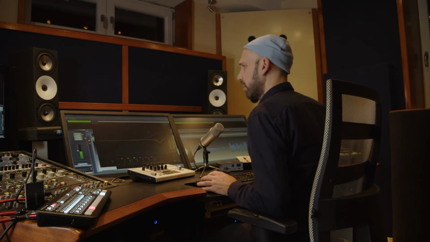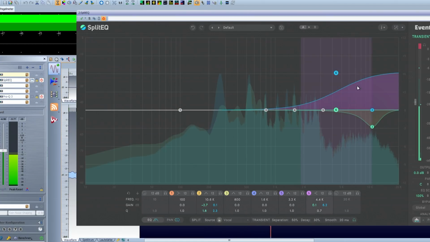Let's make a little comparison. I'm going to bypass this EQ and I'm going to imitate the same thing with FabFilter Pro Q.